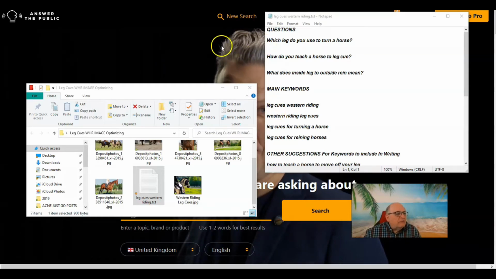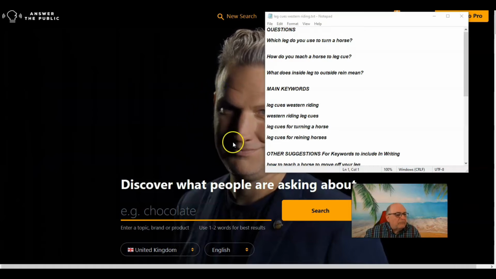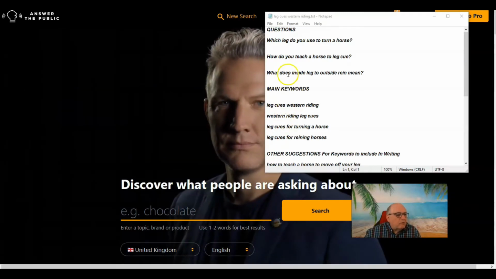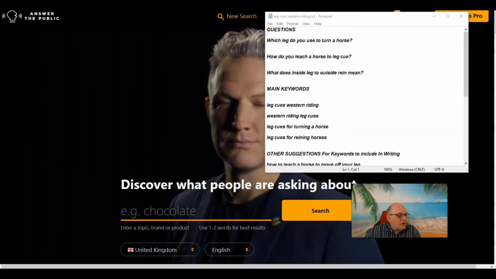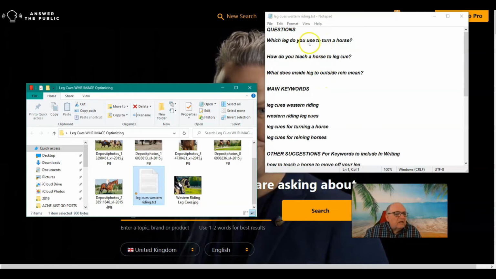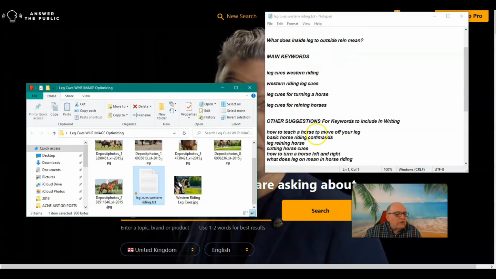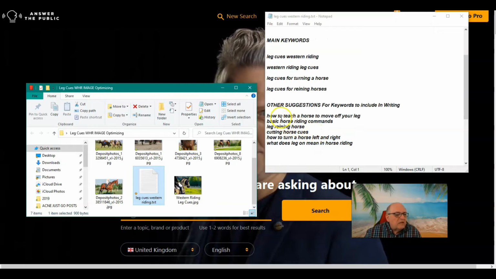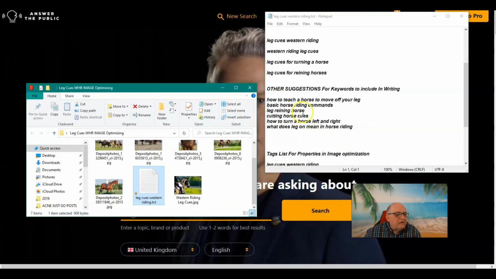Now, what I did was I went to a site like Answer the Public, and we go through Answer the Public, put in some of these keywords, and you get some questions. Okay, so I got some questions that I want to mainly look at answering through this article. So these are the main questions. These are the main keywords. I've got some other suggestions for keywords that I came up with that I want involved in the article.